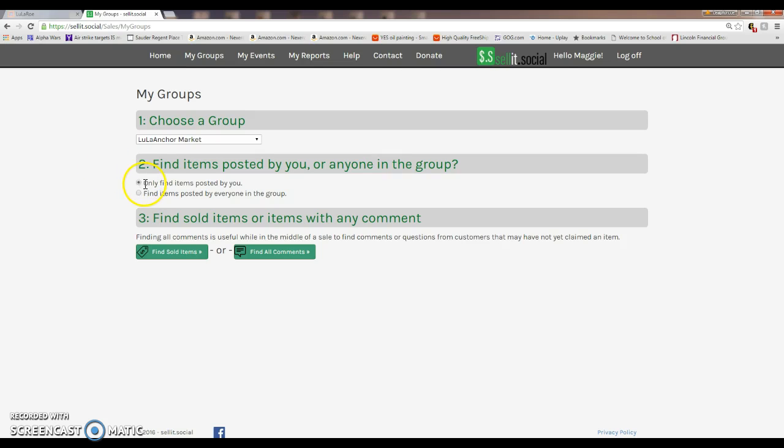So if I find items posted by everyone in the group, it'll show what everyone sold or comments on all the items. That may be useful for some things, but right now I need to look and see if there are questions that I need to answer, and I need to invoice my sales. So I'll want to select only find items posted by you.